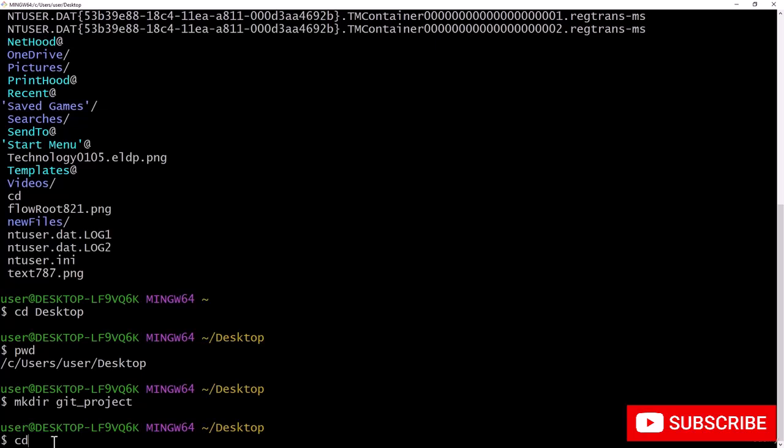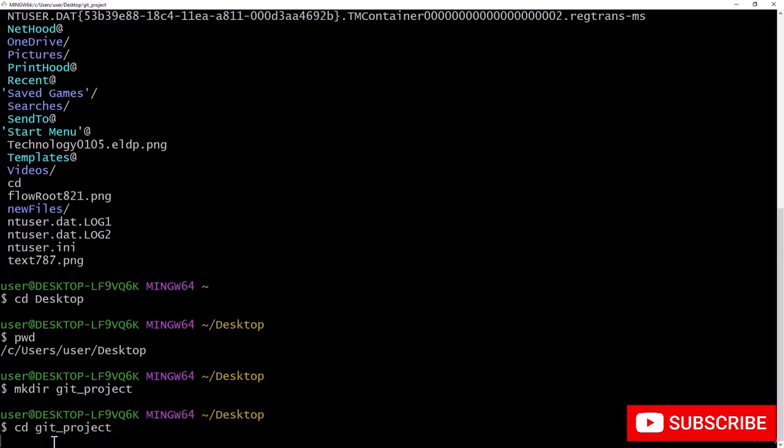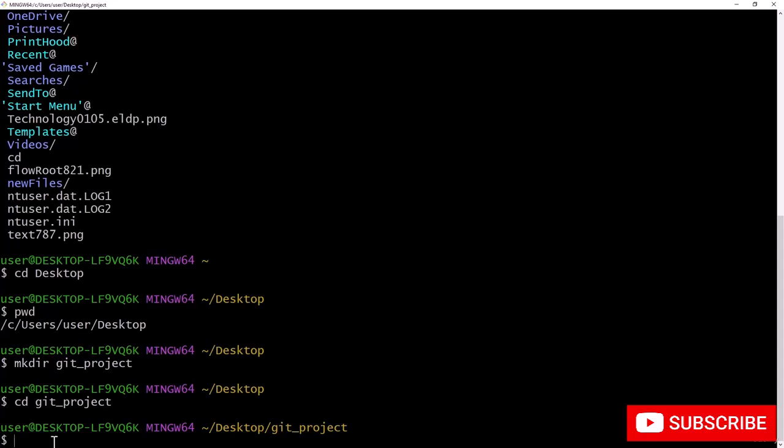Once you create the git project directory, we need to change the current working directory to be git project. So use the cd command followed by the name of this directory, which is inside the desktop directory. Type cd git project and hit enter or return, and you will see the current working directory is changed. The current working directory now is git project.